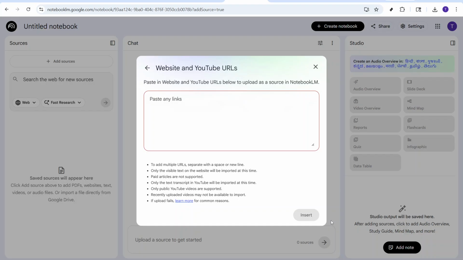That's it. Go to NotebookLM, click Add Source. Choose Websites, paste your YouTube link and click Insert. You've successfully added a YouTube video to your sources in Google NotebookLM.